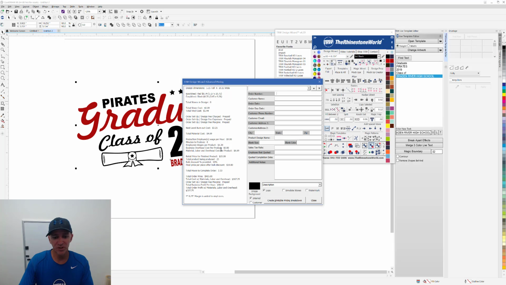Now a new feature in the 4.20, it's figuring out your business overhead cost per product. So again, we're making 25 shirts in this one, so it's 80 cents per shirt. So our total material, labor, and overhead cost for each one of these shirts is $6.69. Retail price of $22. We'll give them a 10% discount, so we're really selling them for $19.80. A little over 3 hours to complete this project. Total order price $495. Total cost with material, labor, and overhead $167.25.